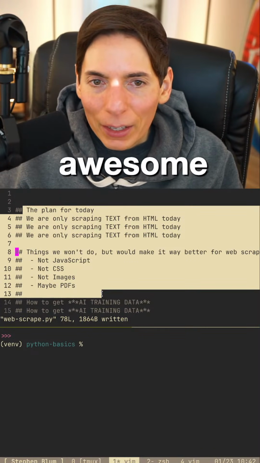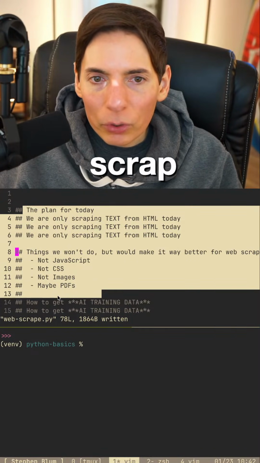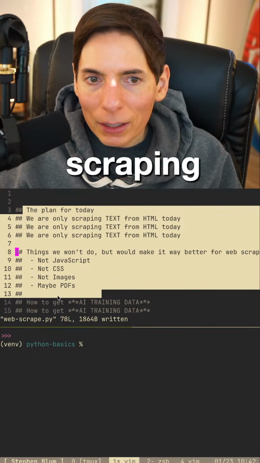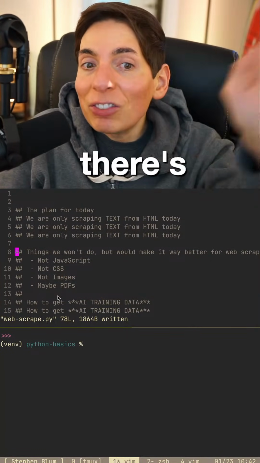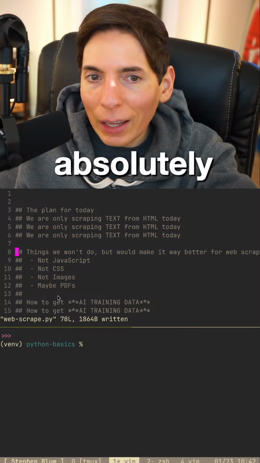That was awesome. Any thoughts on building the website with scraping flow and doing the scraping in the backend? If you want, you can do that too. There's nothing that says you can't do that. You can absolutely do that.